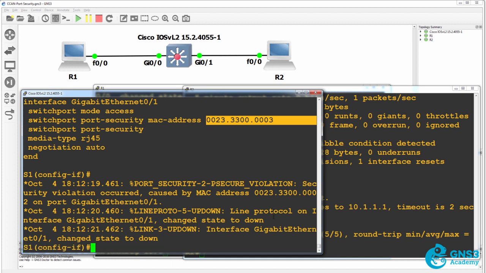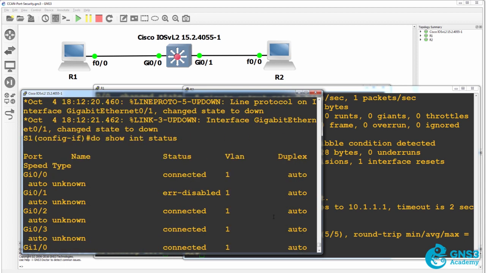In this case, when we look at the command do show interface status, we can see that the port was error disabled. So show interface status is a command that shows us the status of the ports. We can see this is connected, but this port is error disabled.